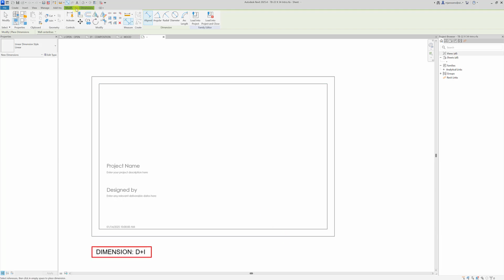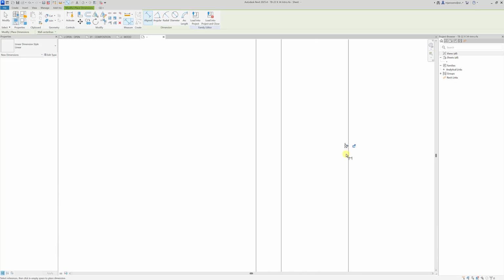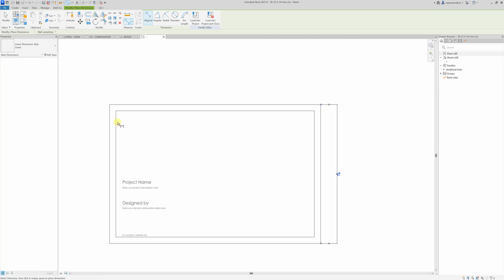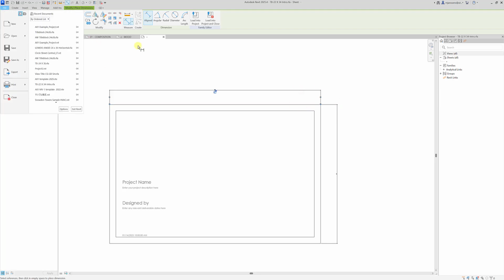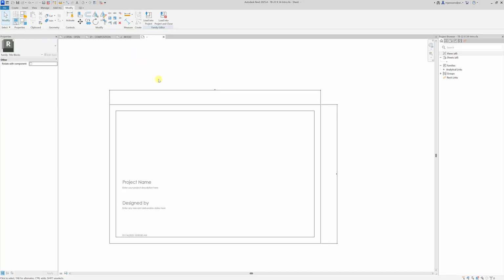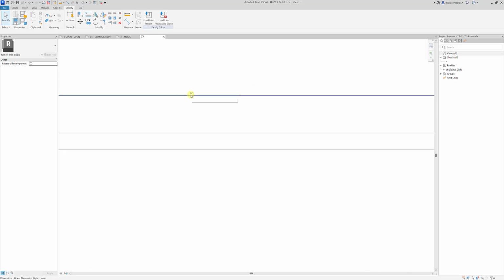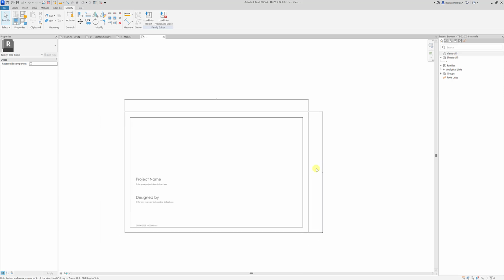So if I run DI, or I do modify under the dimension tool, under measure, we can select one line and we can select the other, and they have to be sort of perpendicular or parallel to each other. And then if we click off to the side, you can see that now we have a dimension. So we'll do that again for the width. Click one side, then the other, and we'll click off somewhere in the white space. We'll hit escape a couple times, or hit modify to get out of the command. And you can see this is a 22 by 34 sheet.